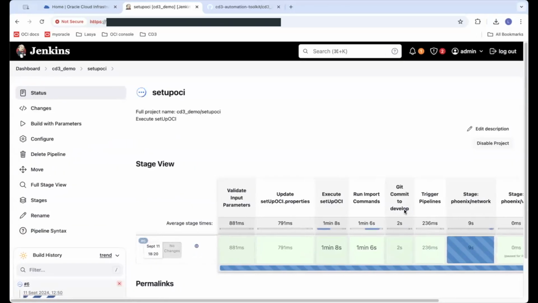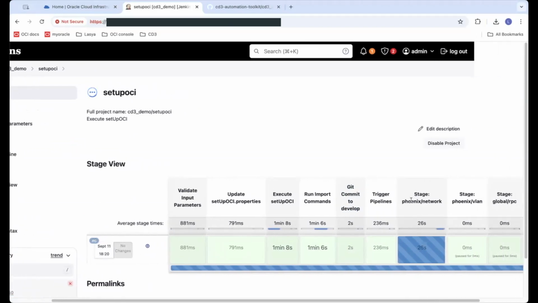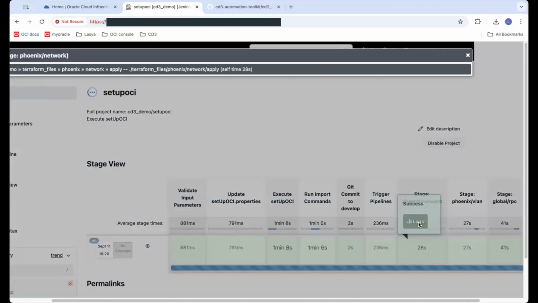Then the TFVars files are committed to our Oracle DevOps Git repo develop branch, and then the respective Terraform pipelines are triggered. So here you can see the network, VLAN and RPC pipelines are triggered for the Phoenix region. These are automatically triggered. You can also trigger these manually when required. Let us click on the logs for the network stage.